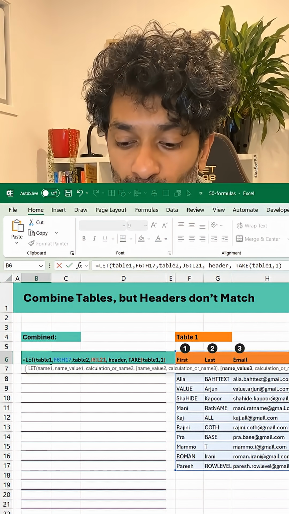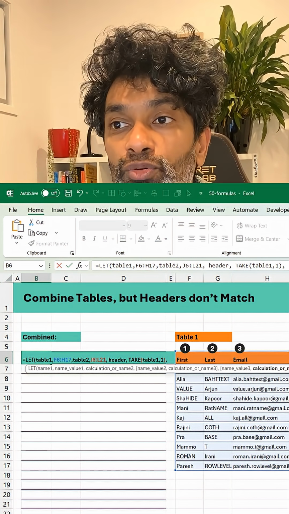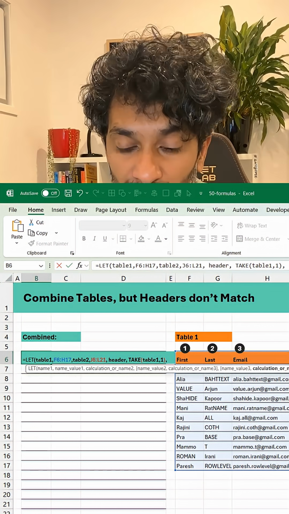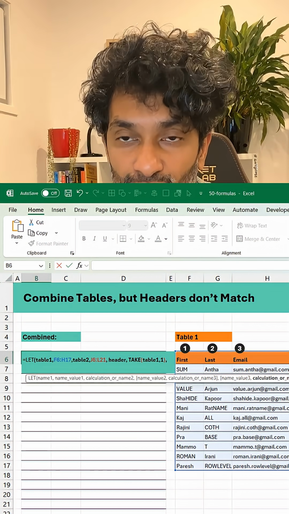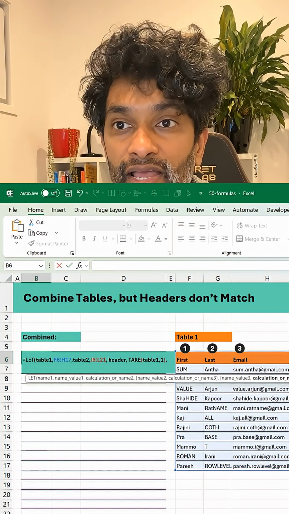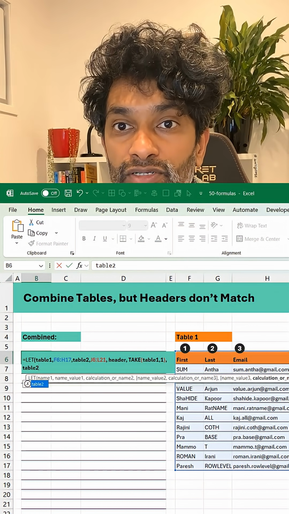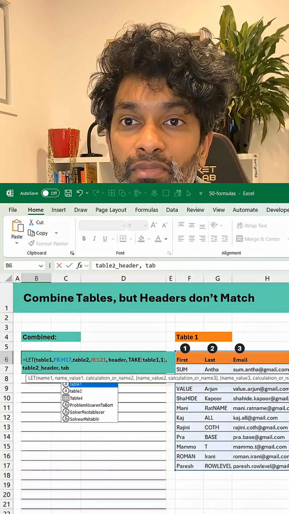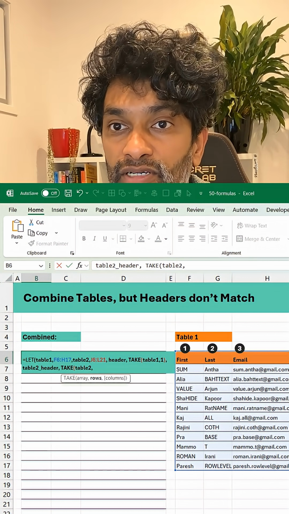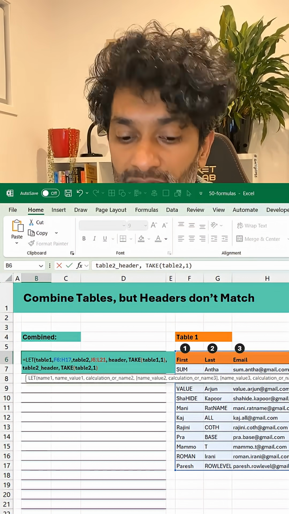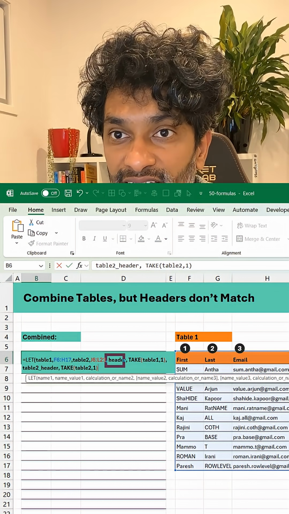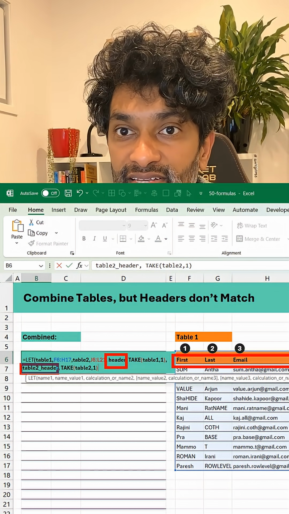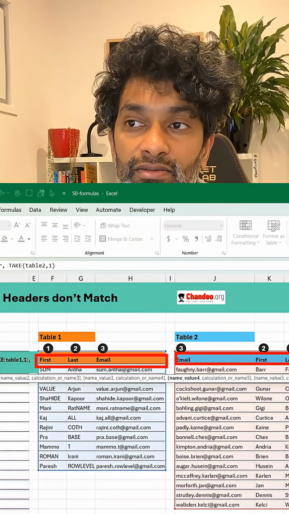So now that we know what header we want, we rearrange the table 2 to match the order of the headers in the table 1. And for this, we are going to have another variable called table2_header. And this is nothing but TAKE table2, comma, 1. So far, this header is these rows. And this header is those three cells.